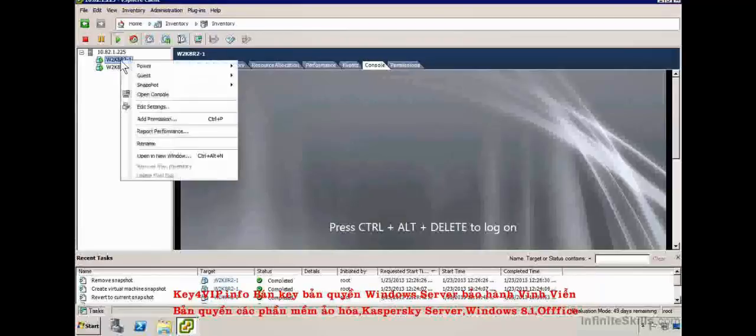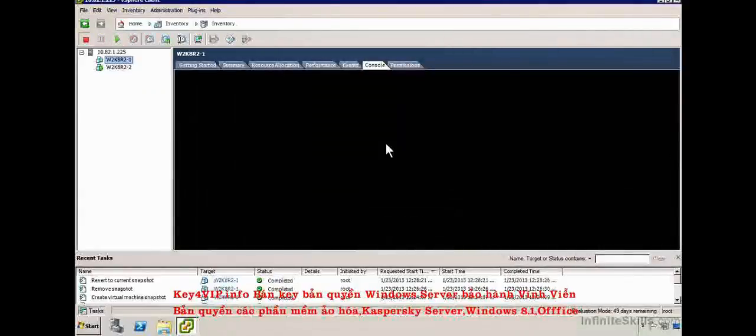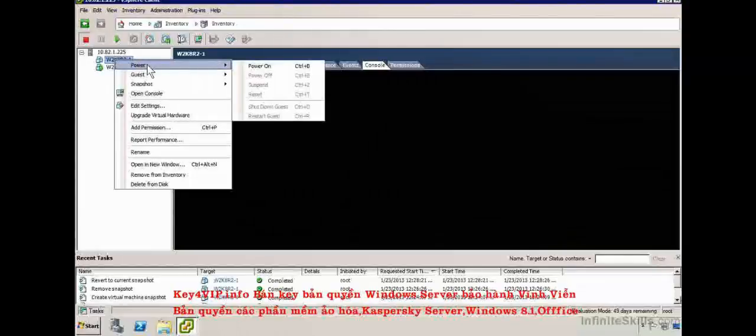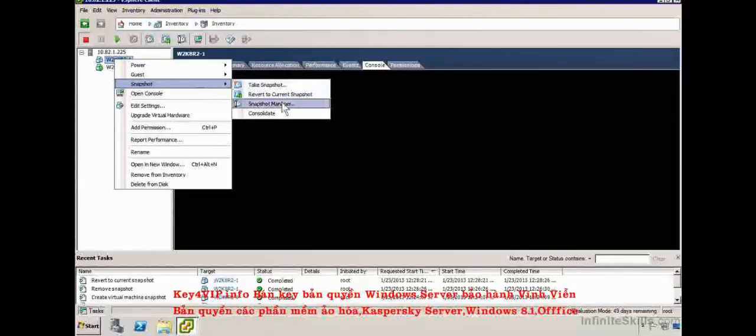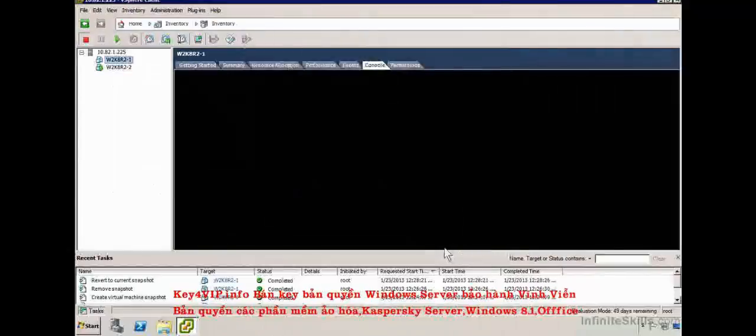So if I do roll this machine back, we can see in the console that the machine's going to go down, and then it's going to basically drop those changes. And from there, I can bring the virtual machine back up. Or if I go into my snapshot manager, we can actually potentially jump forward to another point in time as well.